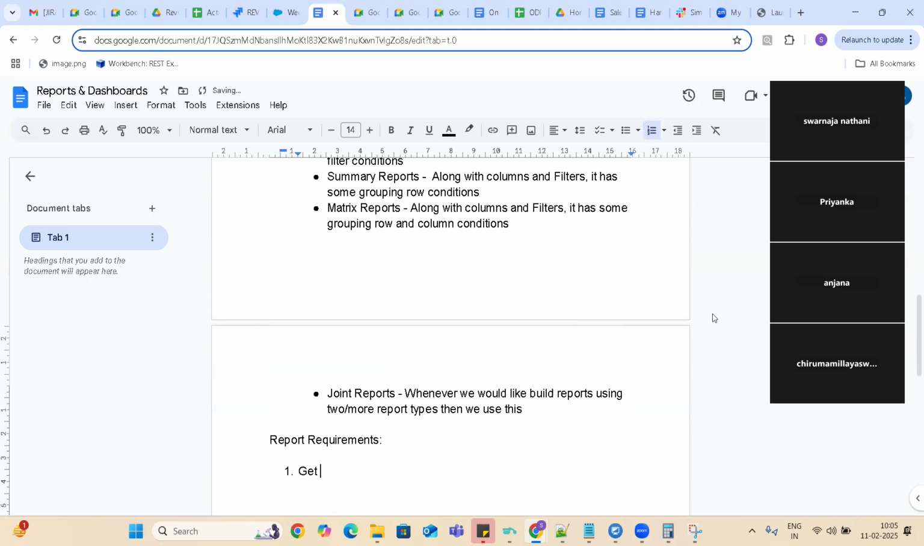Get accounts with closed won opportunities. This is one of the scenarios, guys. Basically, whenever we have accounts and we would like to see accounts with closed won opportunities in the current year or current quarter.